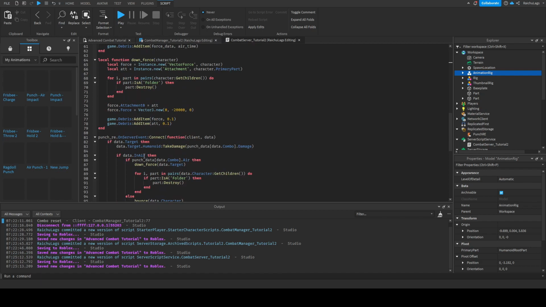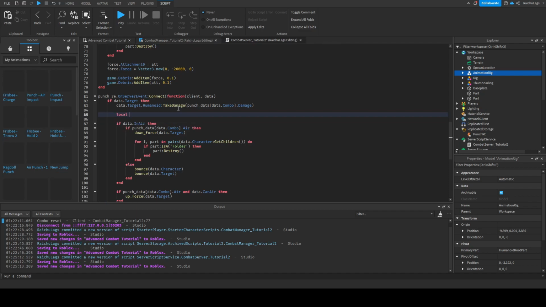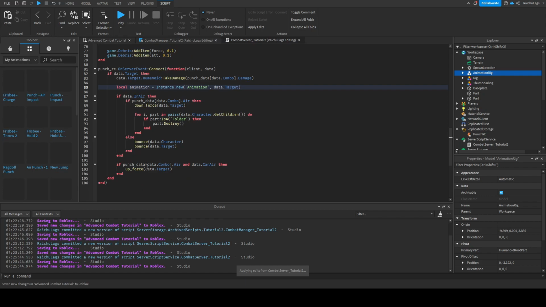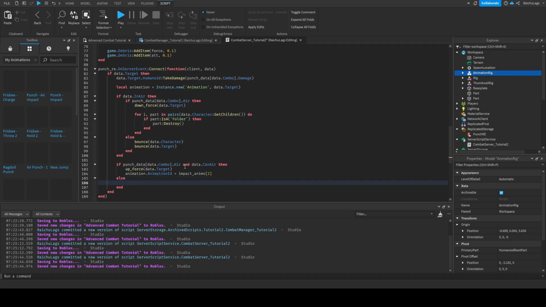So we'll come down to where we're inflicting damage, and right at this line, we'll create a new instance of an animation, parented under the target. But we don't want to set the animation ID just yet because we want to determine which impact animation to actually play. So we'll come down here. This is where it determines whether or not the enemy is going to get knocked up into the air or not. So if they do get knocked into the air, then the animation's ID is going to be equal to impact animations at index 2, because that was where we stored our air impact animation. But else, we'll just do the other animation instead.